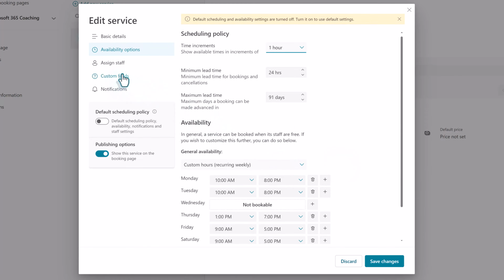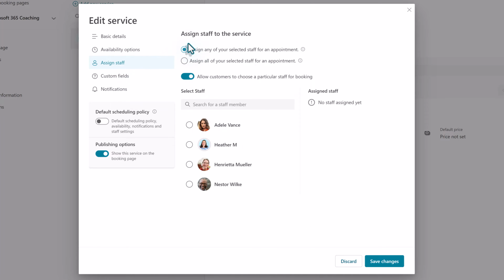Next, we need to assign staff to the services, otherwise you won't be able to make any bookings. Under Assign Staff to the Service, you have two choices. You can assign any of your staff to the selected appointment, and this means that only one person needs to be available. If you choose Assign all of your selected staff for an appointment, it means that everyone must be available at the designated time.